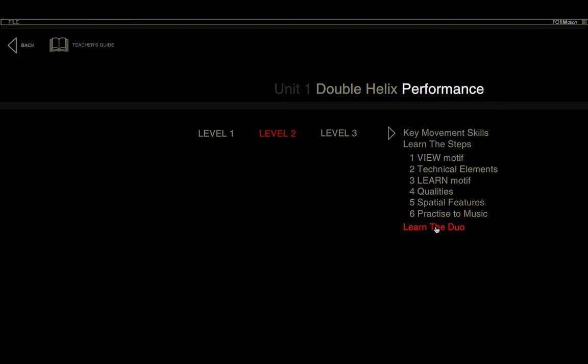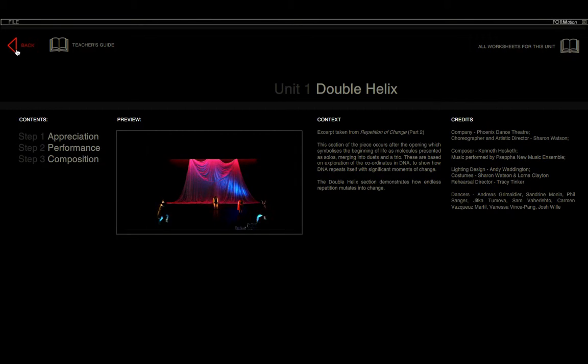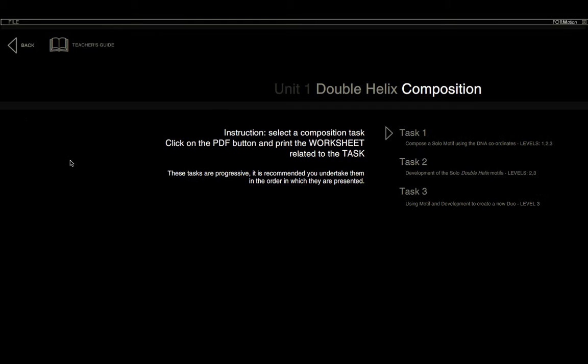You can also, using pretty much the same system, learn the duo as well as the double helix motif. So that's pretty much your performance section. Moving on to the composition section, this is split into 3 tasks of increasing difficulty. So task 1 is applicable to levels 1, 2 and 3.